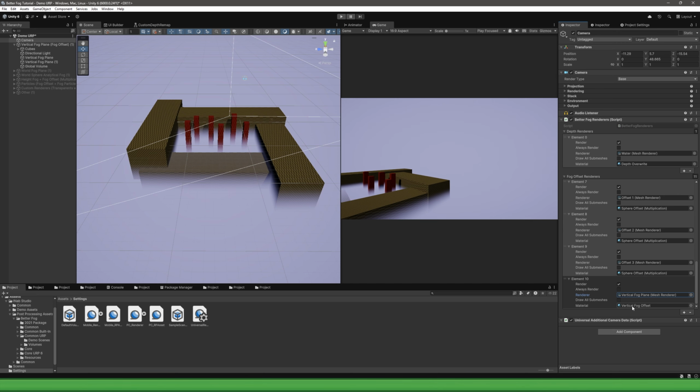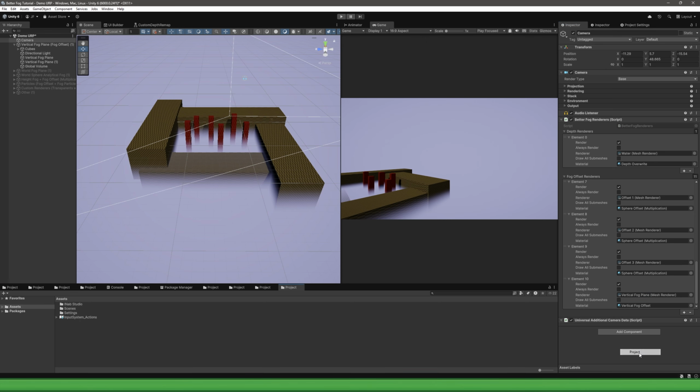We haven't seen that material yet. So let's go and check that material out. What I suggest that you do is that you go to your hamburger icon on one of your anchored windows and click on add tab and add a project window.